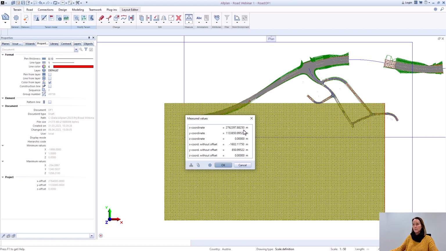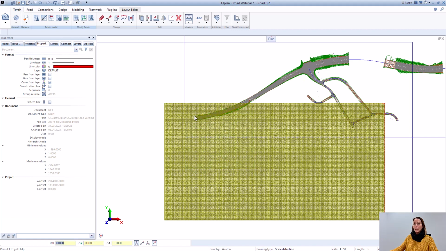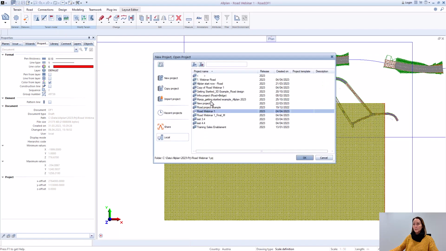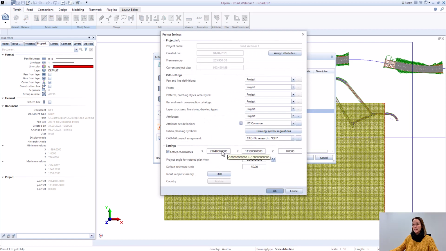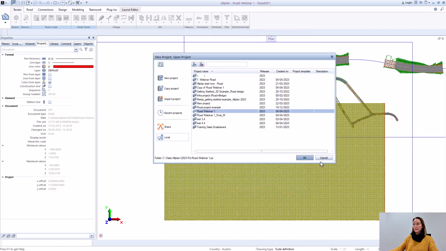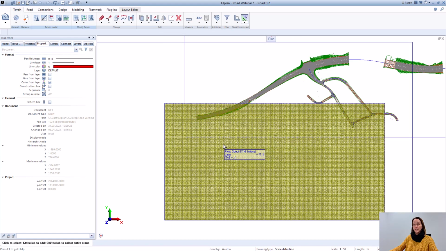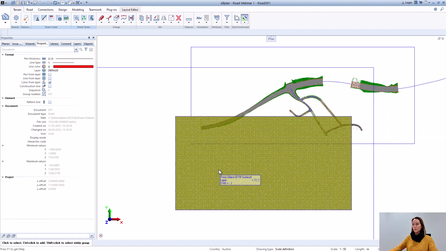This does not mean it's a different place, it's correct. You just copy these XY coordinates when you measure them, and you go here to new project, select your project, right click on the properties, and insert them. When you first open it, here will be 0, and you insert the XY coordinates that you copied. The offset coordinates are checked, and this is okay. Then the coordinates are near to 0, and this means that the file is working correctly, more precisely. Okay, just so that you know.